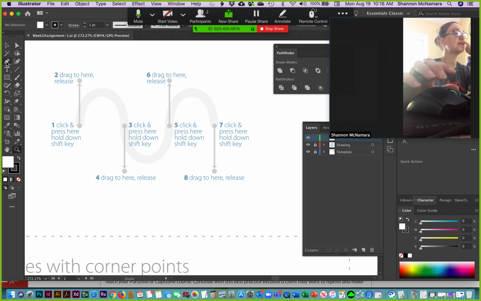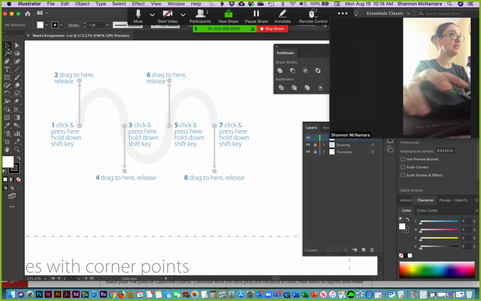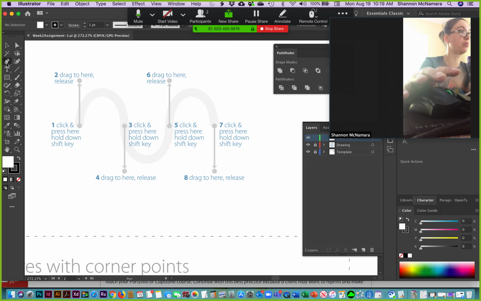One of the things that I want to let you know with the pen tool is when you finish your last click of the pen tool, you either need to hit the letter V or you need to manually go up to the black arrow to end the pen tool. Otherwise, it'll just keep clicking all over your screen. So I just wanted to bring that up.